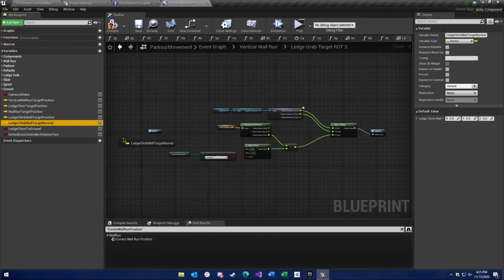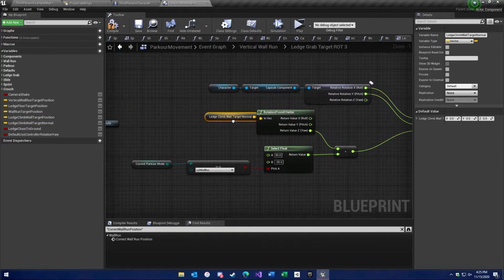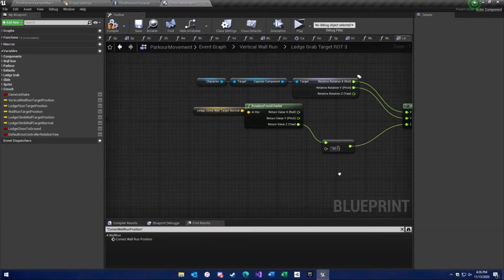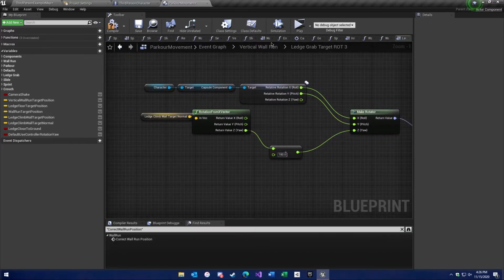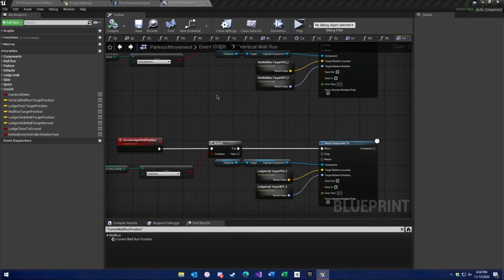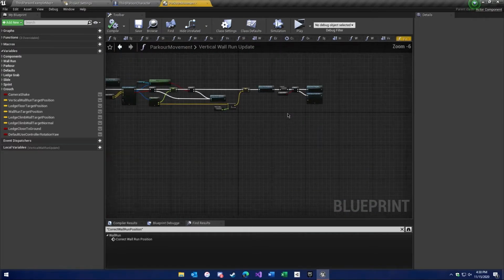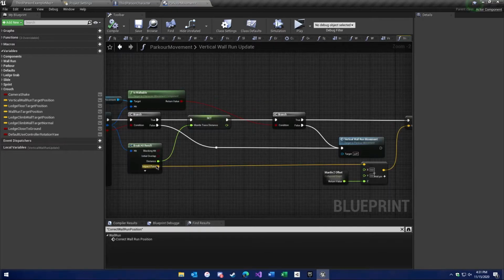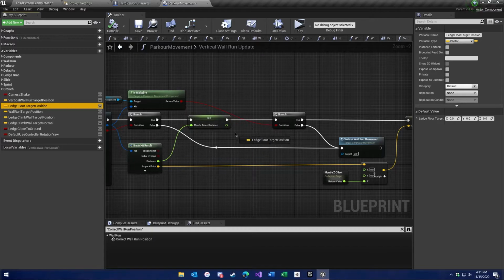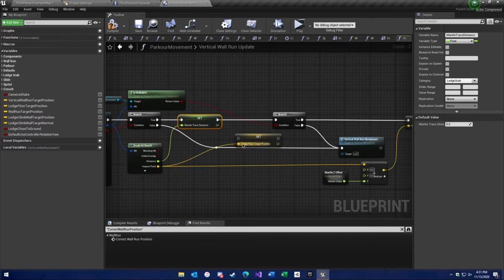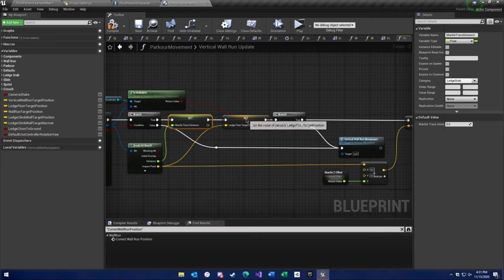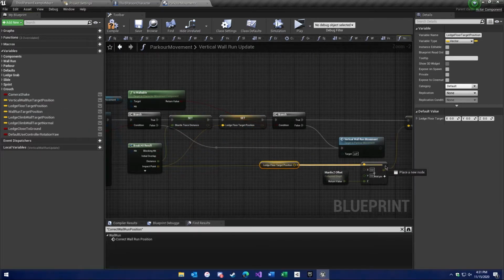This one's simple. We're going to do the same thing as we did for the vertical wall run. We'll plug our ledge climb target normal into there, delete this, and subtract 180. There you go. Now let's go into our vertical wall run update function and make some adjustments here. We're going to use this and set our ledge floor target position to it. And then we can just use that here.